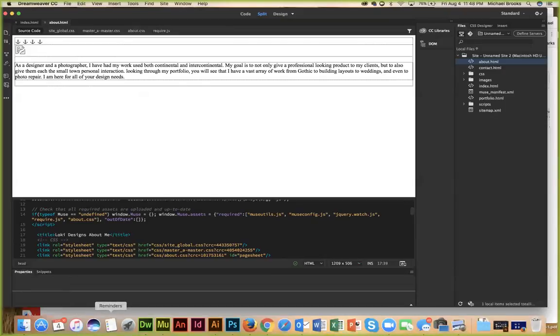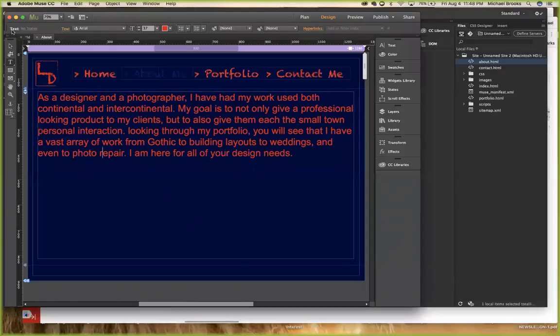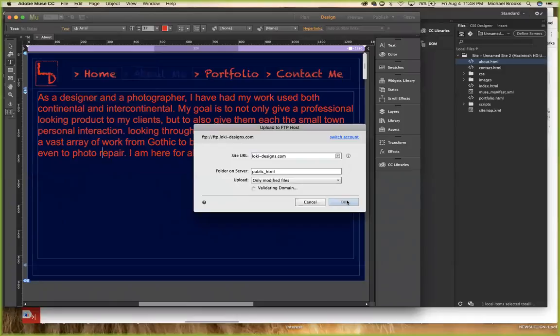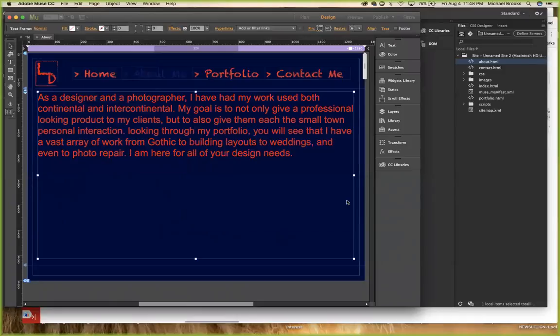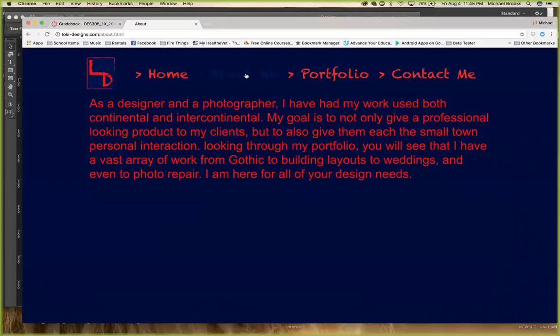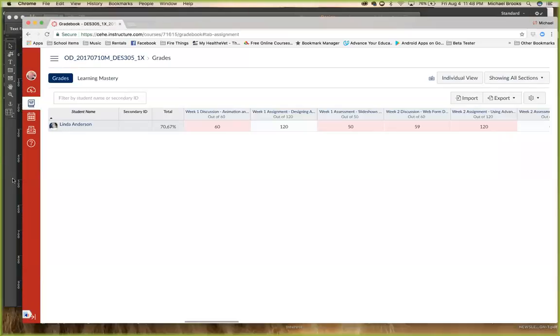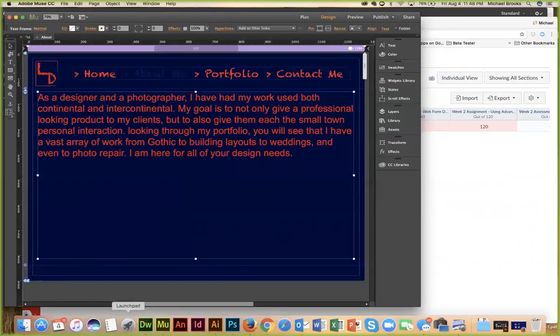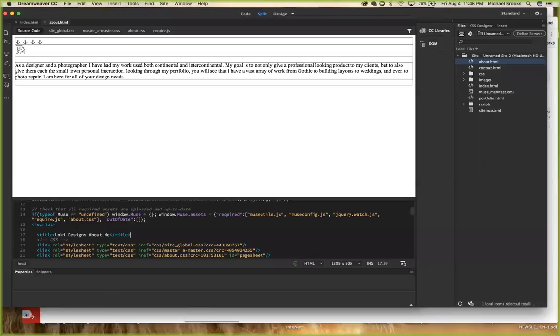All right. Now we're going to go back to Muse. Now, watch what happens when I upload this now. Upload. And okay. Okay, before you saw it set about, right? Now, refresh. It still says about. That little change was not made in Loki Designs, okay? So it was made here in Dreamweaver. Right there.